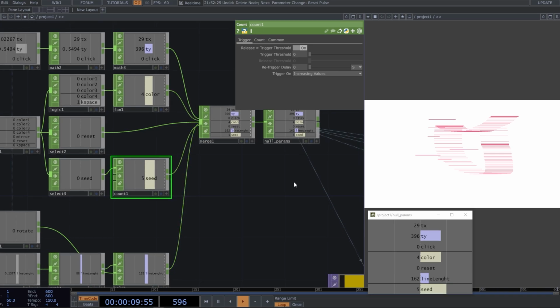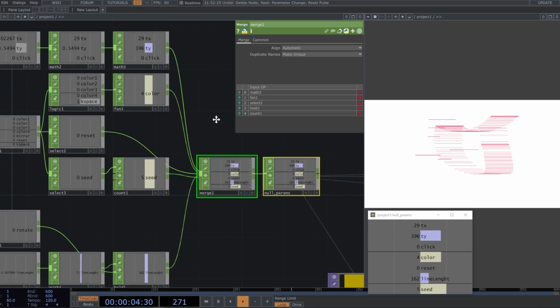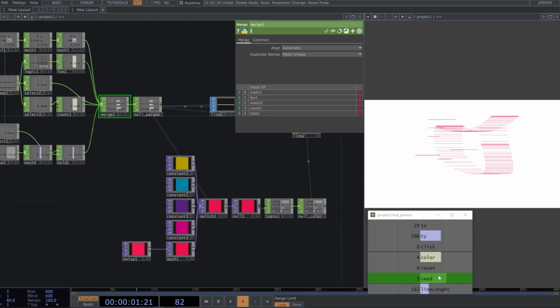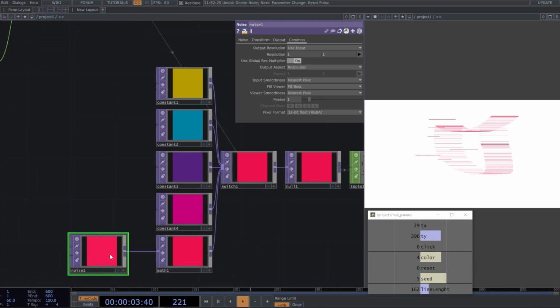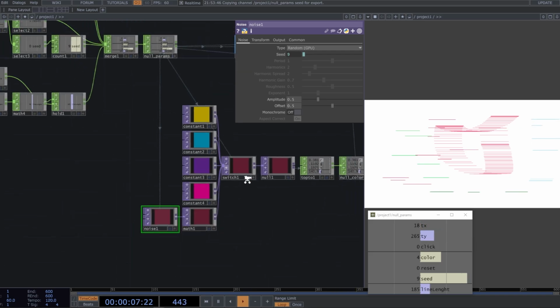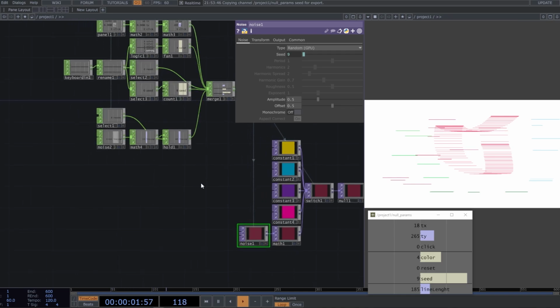We connect it here. I'm gonna put this at the center and change the index. And now from here we can drag to the noise, on the seed parameter, this seed, and now you can see that our line will change. Okay, and yeah, that's it.